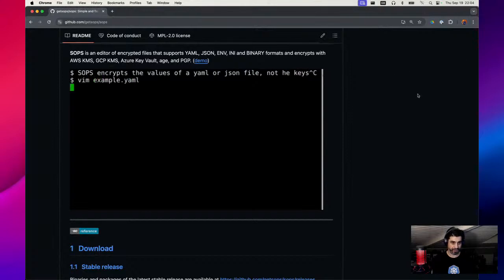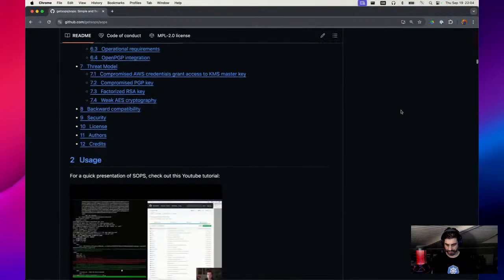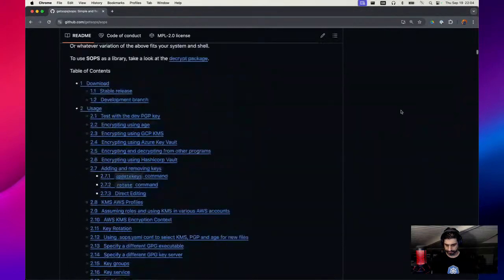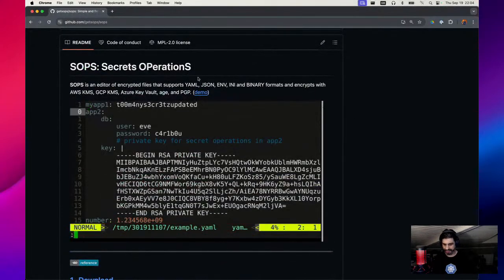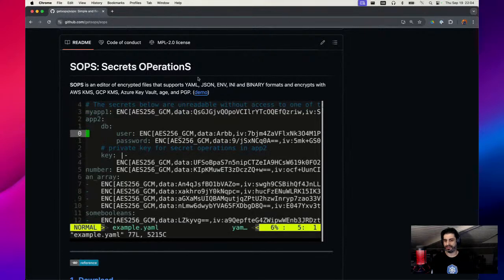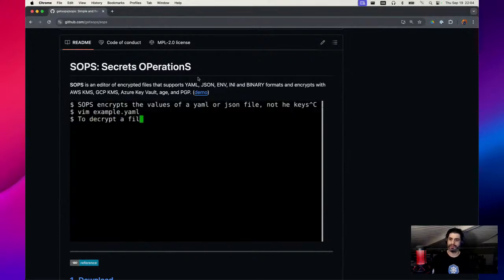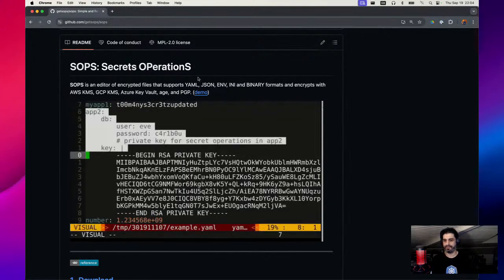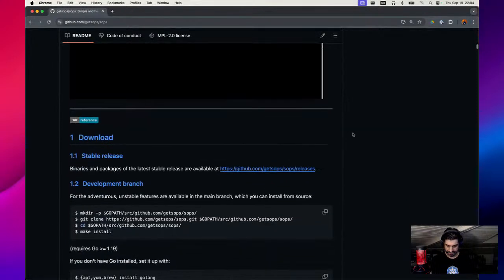If you see the bar here, they have a very long README file with a lot of stuff. We'll simply go with it. But they already have a short video. SOPS encrypts the whole file in that way, and then you can decrypt the file like that. But yeah, let's try it.